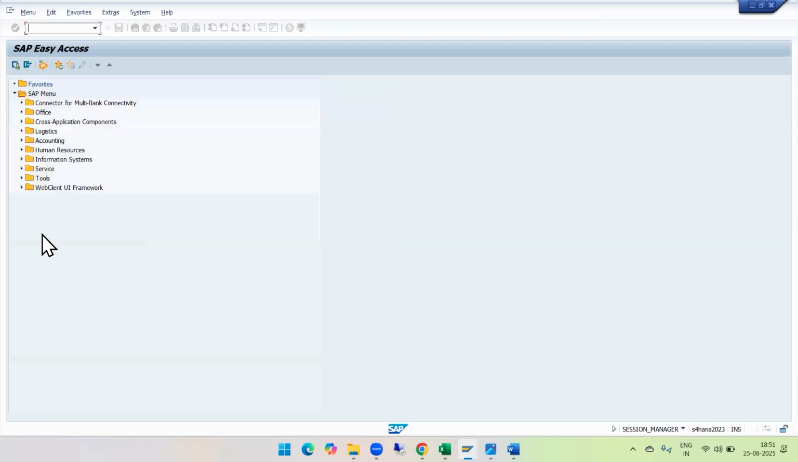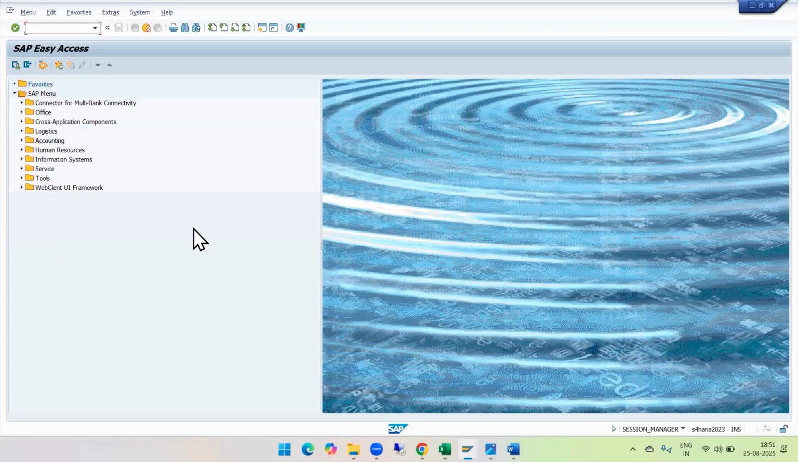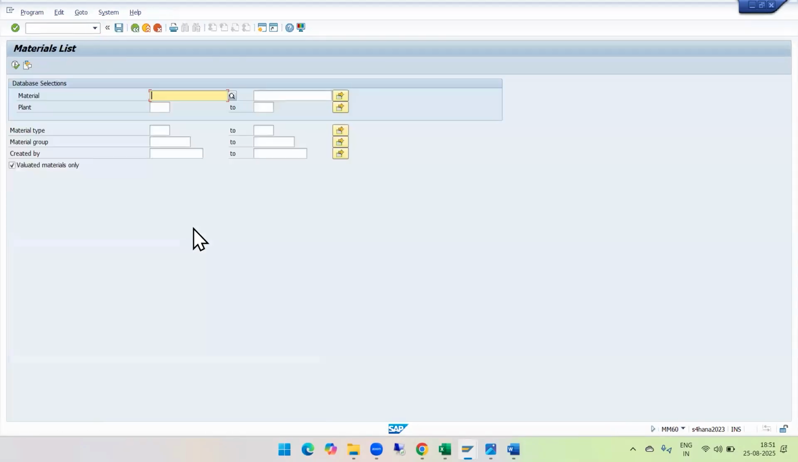See, if you are logging, I can do like this. Then you will be logged out. Okay. Now, what I said, MM60 is the transaction. See, MM60. Yes. Now it is telling plant. Plant is 1038.